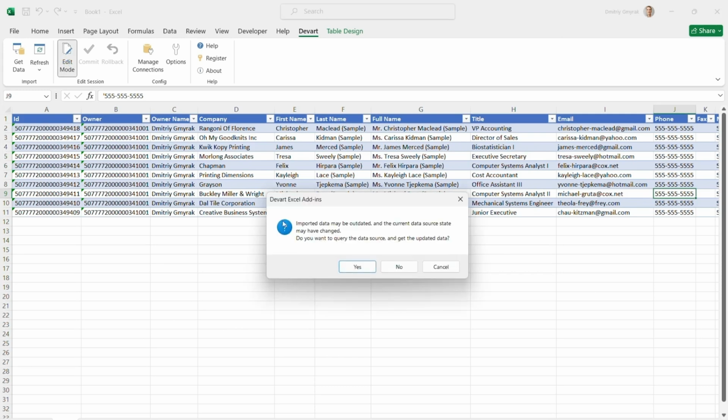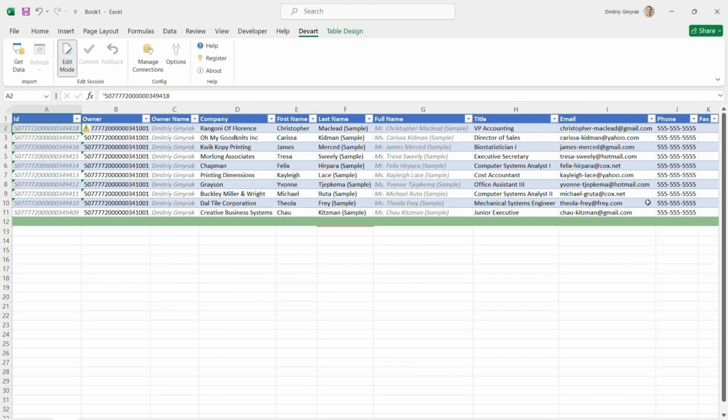Switch to Edit mode to make changes to your data. This mode allows you to edit and refresh your Zoho CRM data directly in Excel. Go ahead and modify some rows to see how the editing process works. Make any changes necessary for your data need.